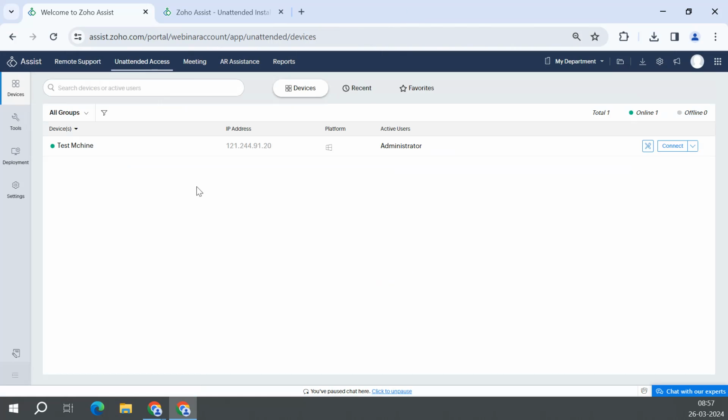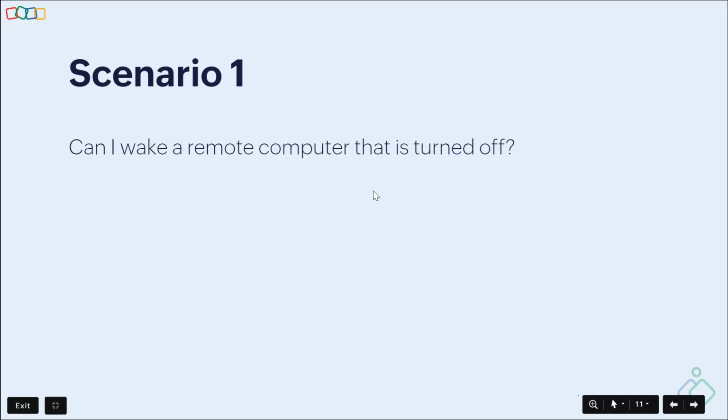So moving back to the slides that we have, scenarios. So I did mention that we'll be discussing a few scenarios in this training. So scenario number one: can I wake a remote computer that is turned off? Yes. With the help of Zoho Assist, we have a feature called Wake on LAN. With the help of this feature, you'll be able to turn on a remote machine.